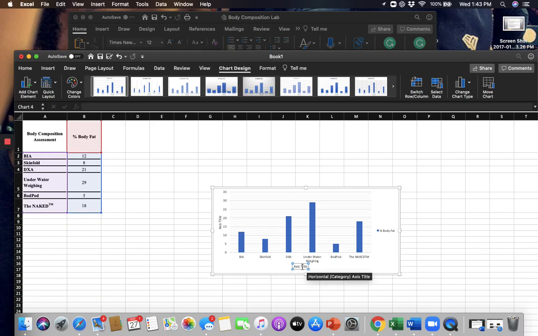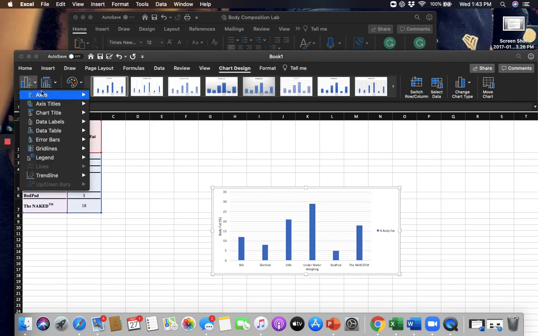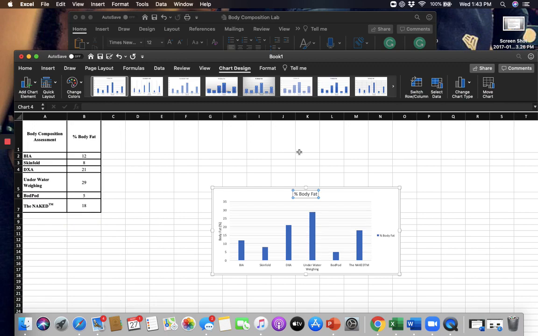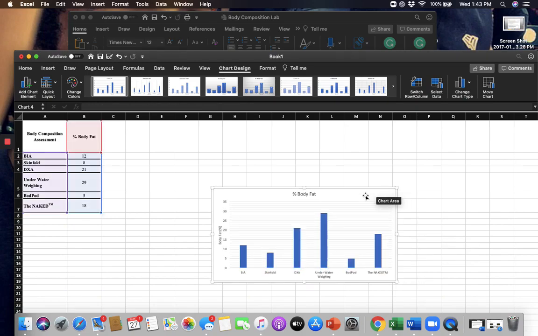I don't think we need this. We're going to add in percent body fat percentage, and then we need to add a title. Boom. And we can take this out. But if you wanted to change the color, you could. So this would be acceptable for you to copy and paste, or the line graph that you did.